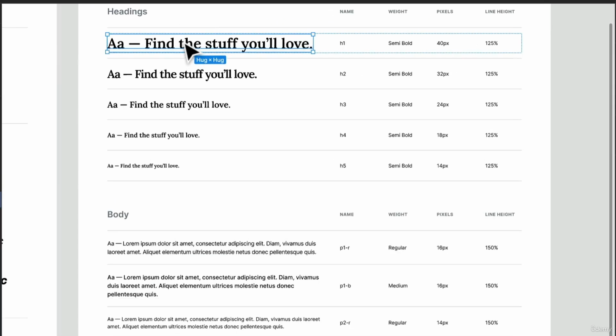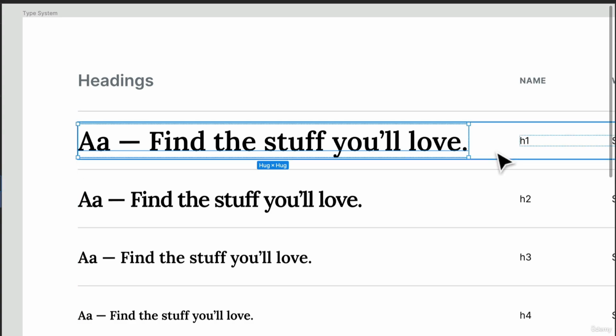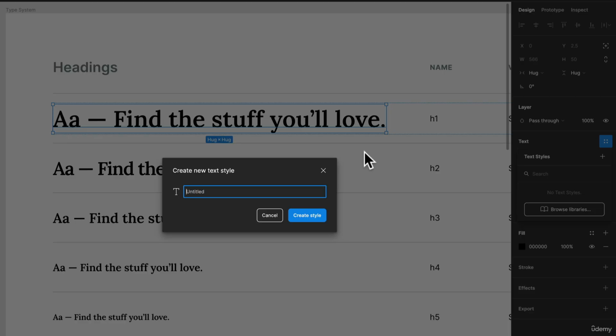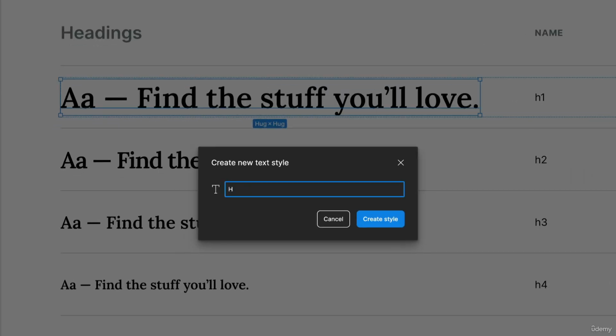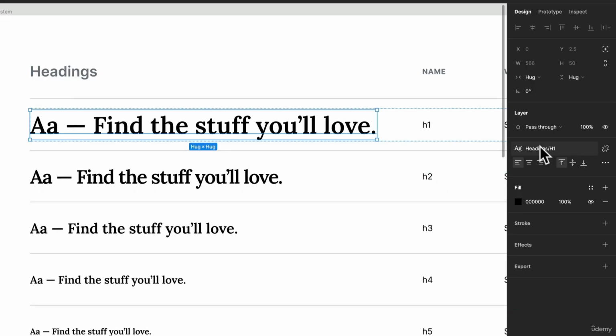Now, this is going to be my heading style. I'm going to go to this little box and click it, and then press Create Style. Here, I'll be able to name that style. So I'm going to use the convention of headings, and then I'm just going to say H1. I think we can give some other type of description if we want to, but I don't think that's really needed.